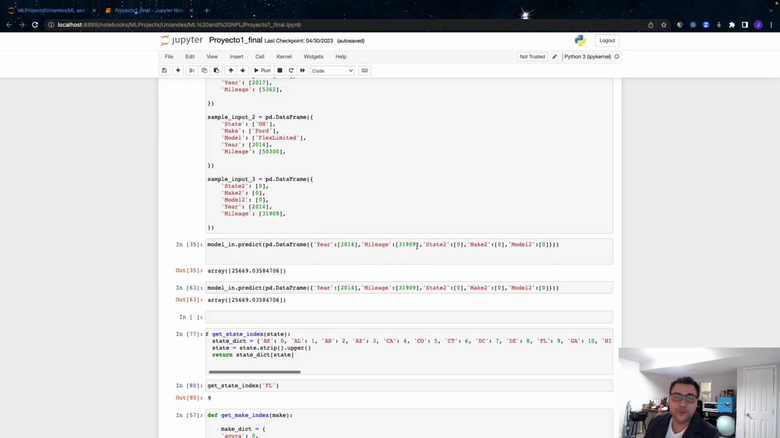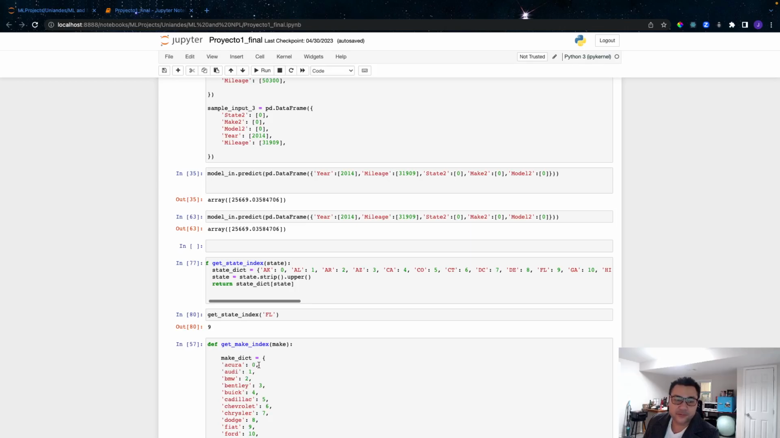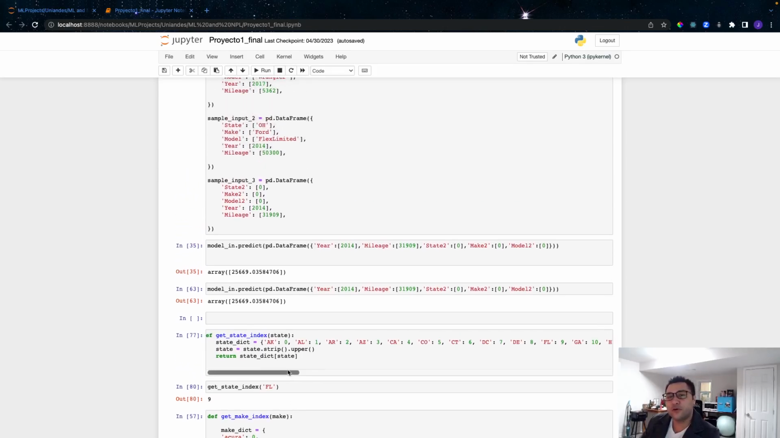For example, if we put the number 2 here, it is going to be this state, which I believe is Arkansas. Or if we put the number 1, it's going to be Alabama, which is this state. The same with make: 0 index is going to be Acura. If we put 2 here, it's going to be BMW, because the model, in order to do the prediction and get the patterns, is going to use numerical variables. That's why we have to transform those categorical variables into numerical.